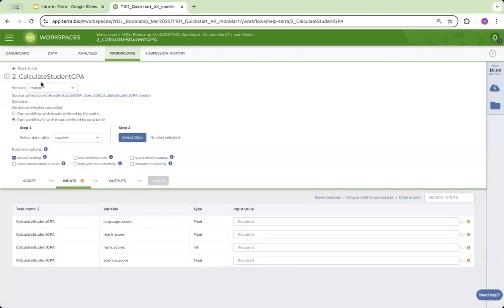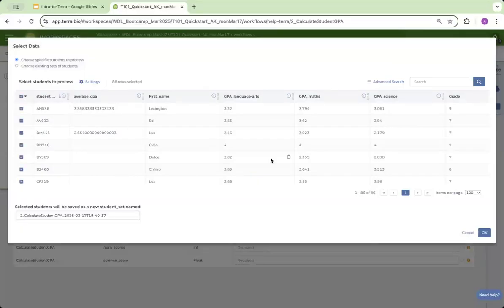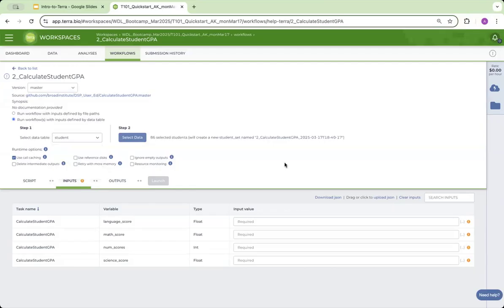So again, when we start setting up our workflow, the first thing that we do is tell Terra whether or not we want our workflow inputs to be defined by the data table or not. If we have selected this option, then we also need to make sure that we know which data table we're pointing at, and we can go ahead and select whatever number of rows we want. I'll go ahead just for fun and select all of them.